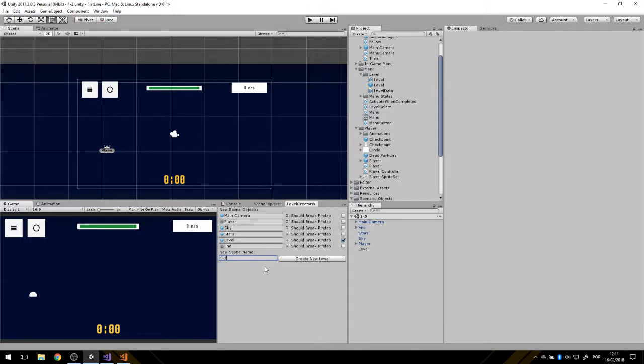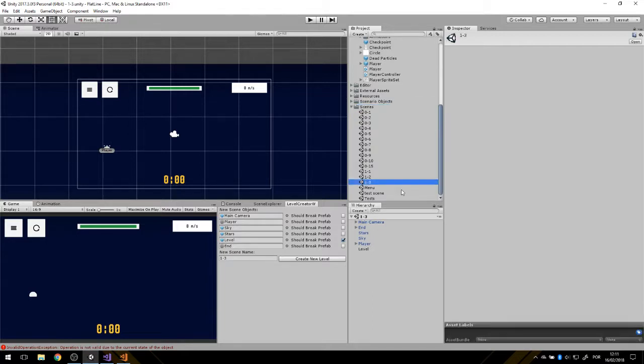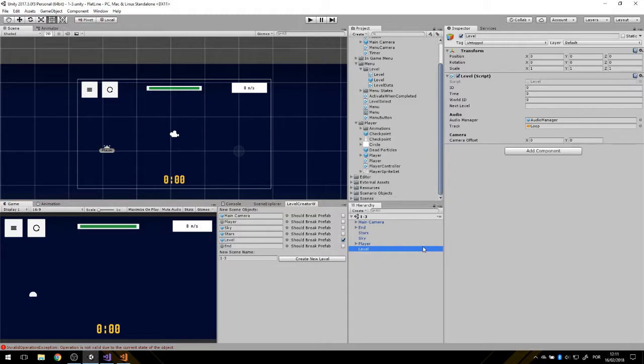So I'm just gonna create a new scene, call it 1-3, hit create new level, and boom, all the options are here. 1-3, it automatically saves to your scenes folder. So here you can see the objects, here the level with a broken prefab, right? So that's cool. It's fairly easy to do.